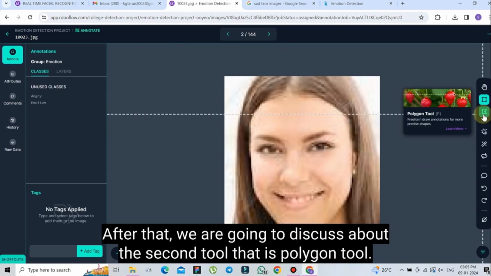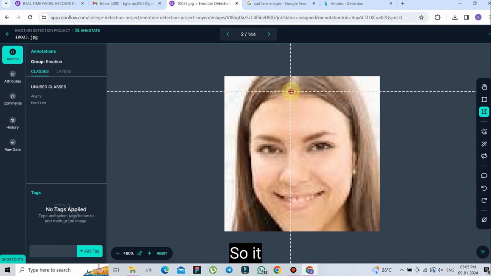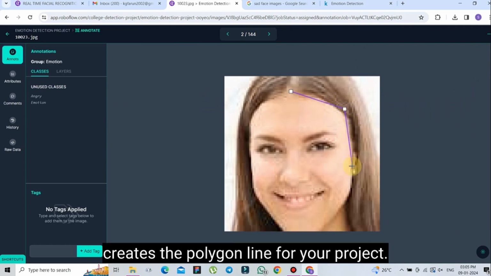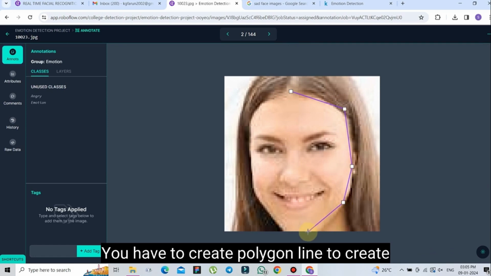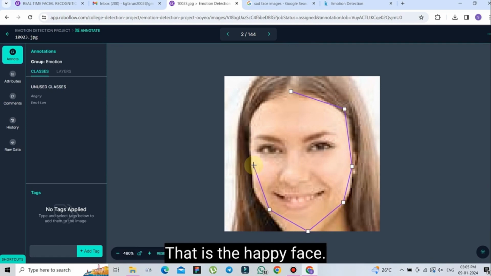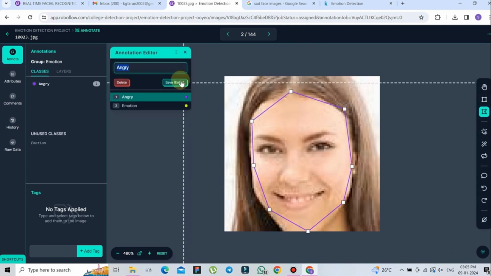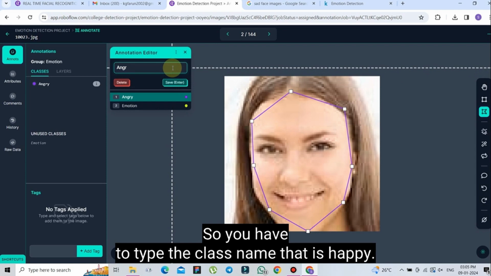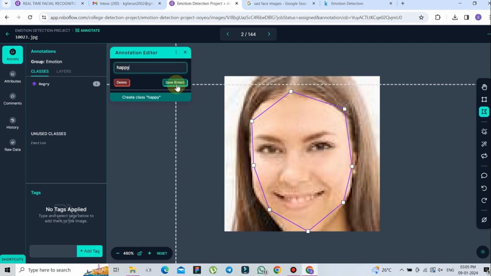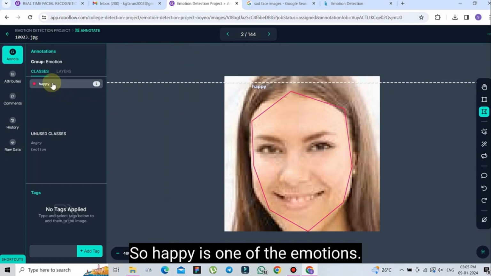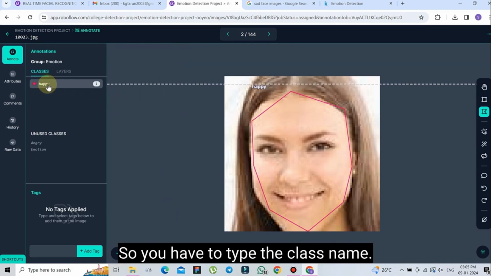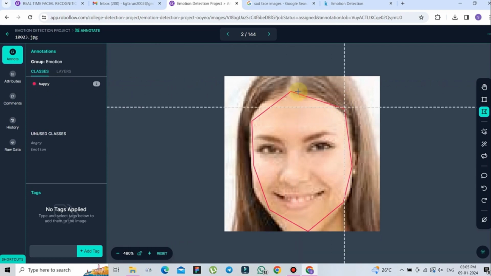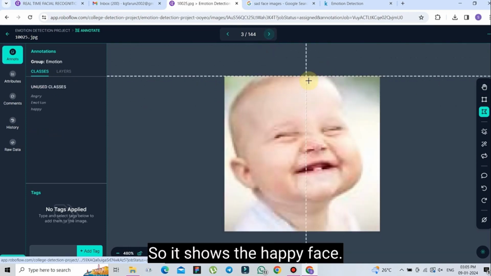After that, we are going to discuss the second tool, that is the polygon tool. It creates the polygon line for your project. You have to create a polygon line around the face, that is the happy face. So you have to type the class name, that is happy. Happy is one of the emotions. You can also view the classes. So it shows the happy face.